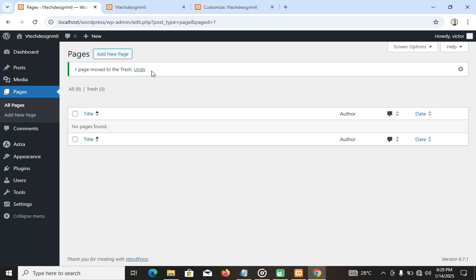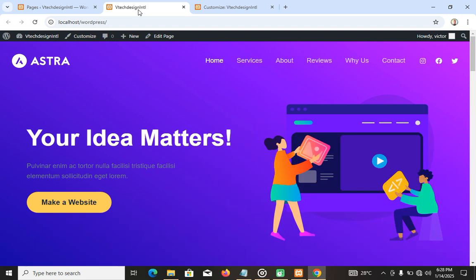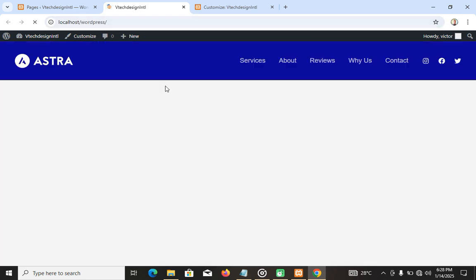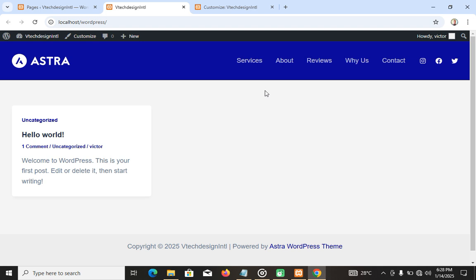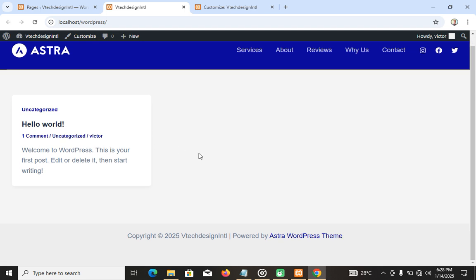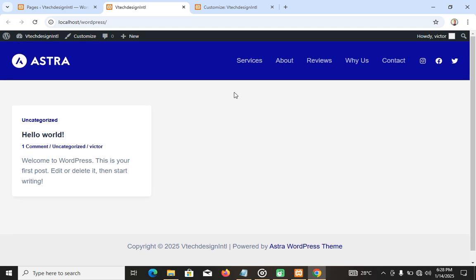Okay, so let's run it again. Let's see how it's going to look. Alright, so this is what I wanted at the beginning. Okay, so we can rearrange everything. So we've cleared the page. So what we can do now is to work on these menus.